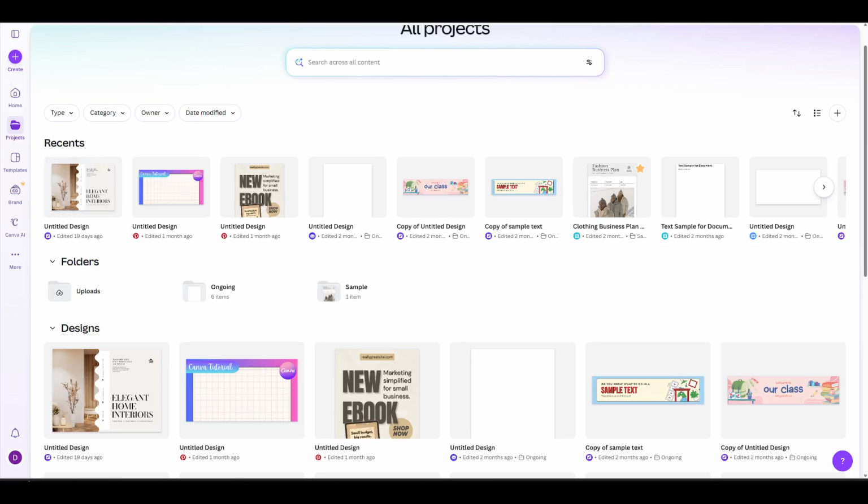If you don't immediately see the star on hover, make sure you're looking at your folders in the projects area and not inside an individual folder's contents. Also, keep your cursor directly over the folder name or thumbnail so the star appears.